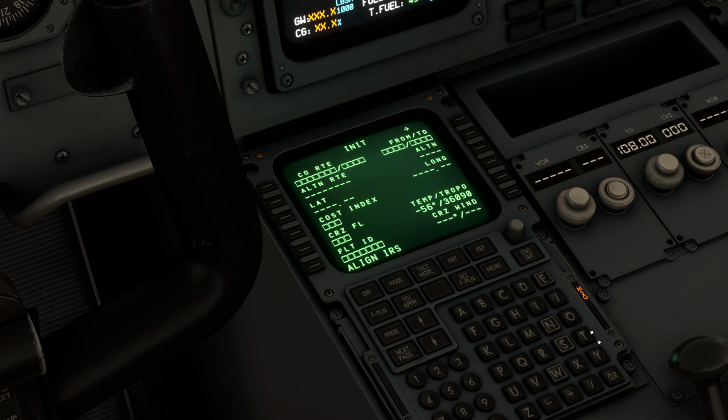So it says align IRS down here, we're going to clear that. But before you clear any scratchpad message, you just take a look at it, make sure that it is actually applicable to your phase of flight. Alright, so we are going to fill out the from and to. So we are at KMSP, flying to KIND, Minneapolis to Indianapolis.